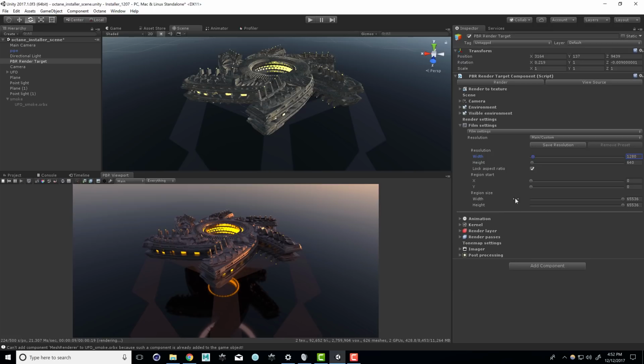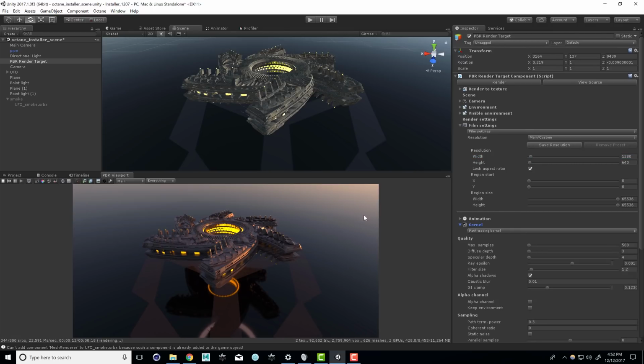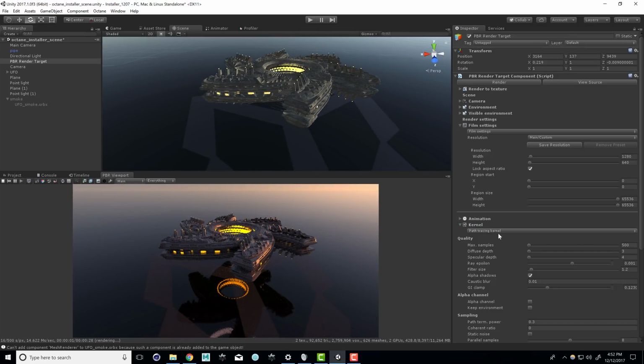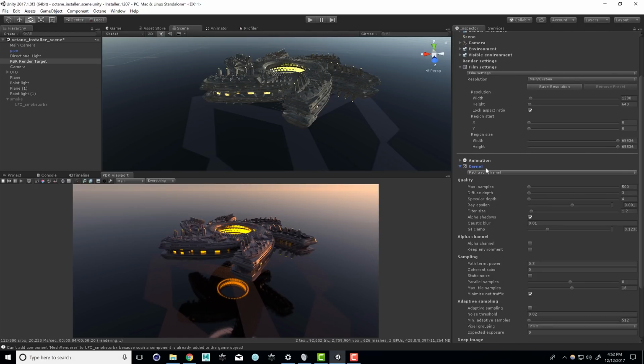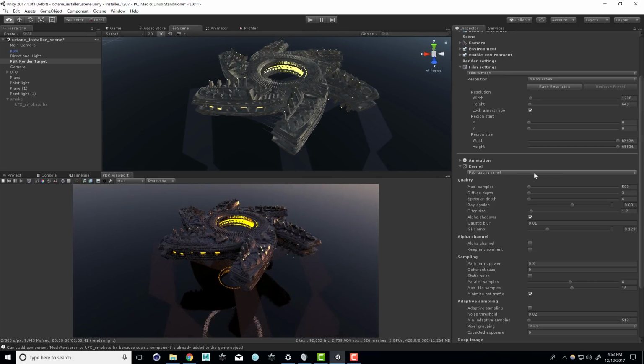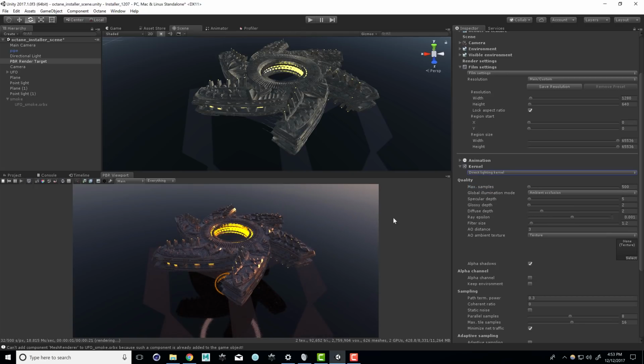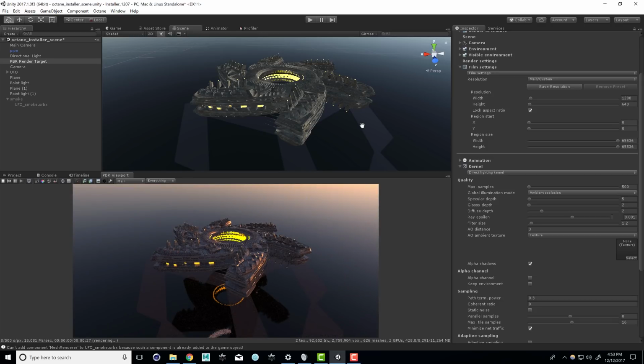We can also go down to the kernel, which is kind of the master control for the quality and how the lighting is actually calculated. We have several different kernels that we can use for rendering the scene. Right now I currently have path tracing, which is a physically accurate way to render things like reflections and refractions and also the interaction of light within the scene. If I set this to direct lighting, we'll get something that renders a bit faster. It's a bit more like a brute force method of rendering, so it's faster but not quite as physically accurate.